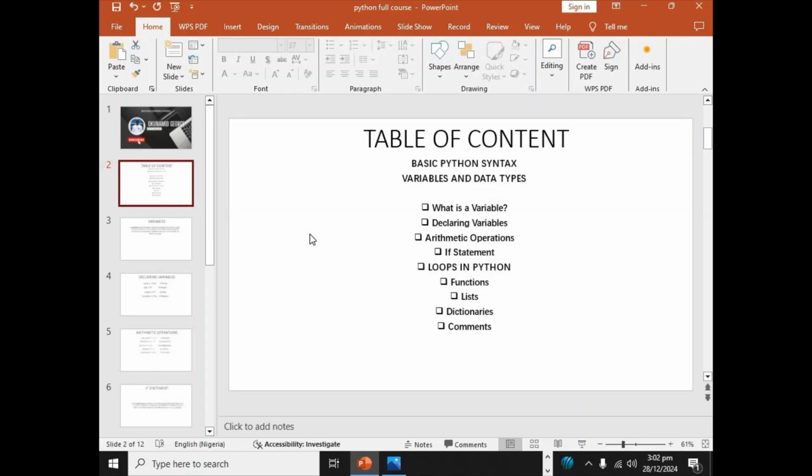All right, so the first thing we're going to look at is variables and data types. Under that, we're going to look at what is a variable, declaring variables, arithmetic operations, if statements, loops in Python, functions, lists, dictionaries, as well as comments. All right, so let's go to the next one, which is what is a variable.